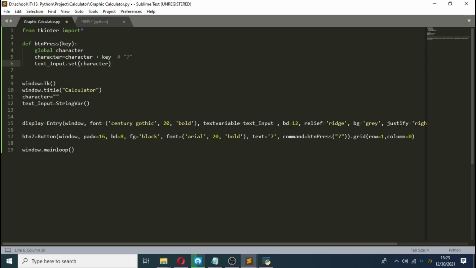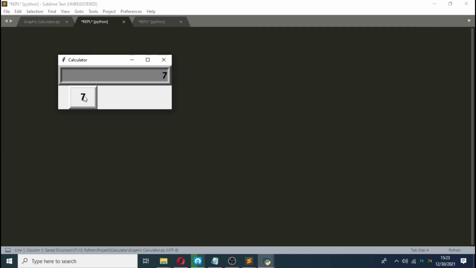So we need something called, let me type it here, lambda, right? And we achieve that by saying command is equal to lambda, and then we put in the colon there. This will ensure that when we press our button, the information is executed every time. So let's play that. Now as I press 7, you can see the information is being added.